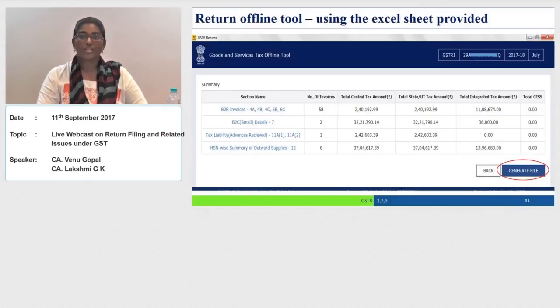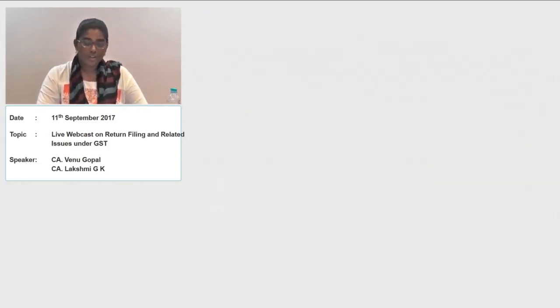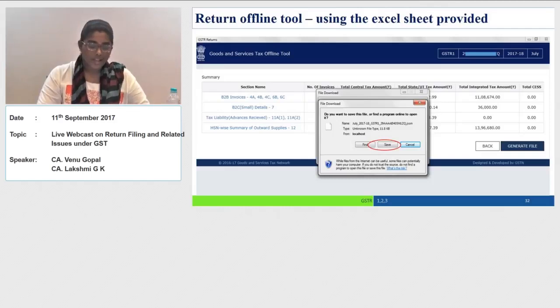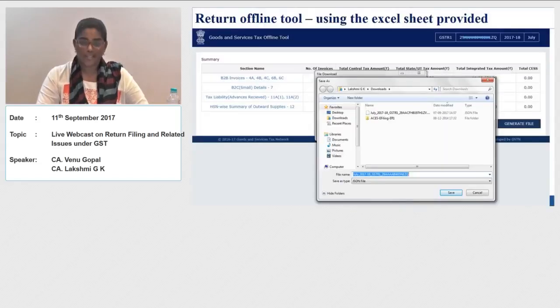If you see the summary, you can cross verify the same, and you may require to click on the generate button. Once you click on the generate button in slide number 32, the JSON file is created and it will ask you whether to open or save the same. If you click on save, it will ask where you want to save the file. You can click on the location where you want to save, and accordingly save the JSON file.